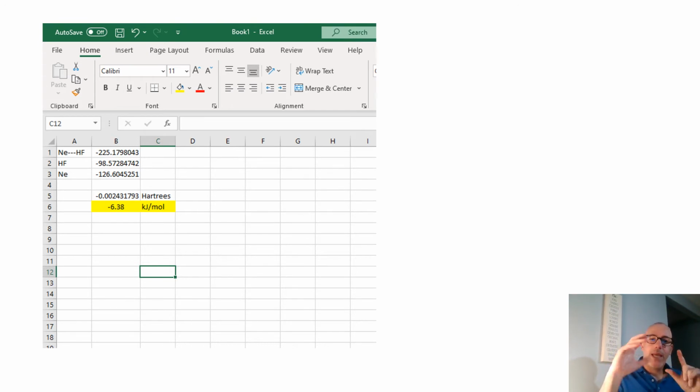The opposite sign of that is DE, the dissociation energy. If you want to dissociate that interaction, that will be DE, which is positive. So it will be positive 6.38. So this is another way to calculate the energy for the interaction. Now what I'm going to do is explain problem 9 from the problem set, which will be the next one.